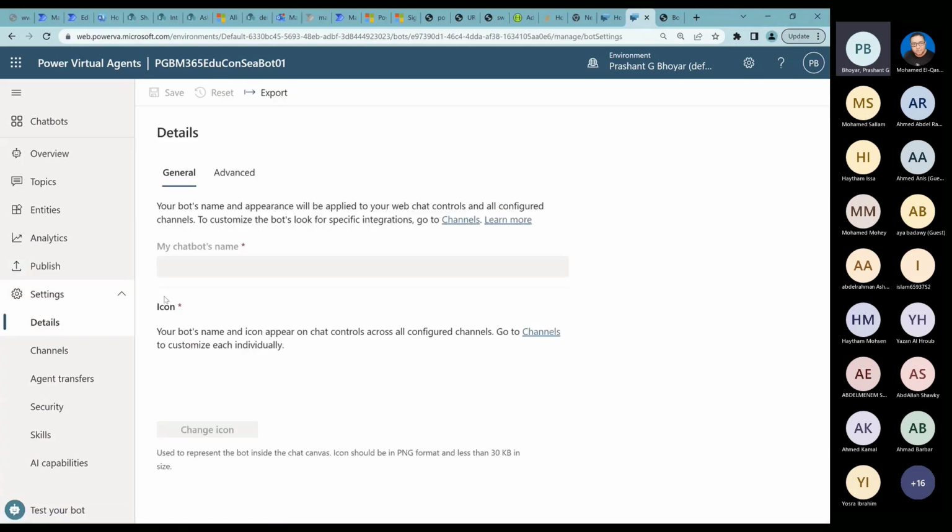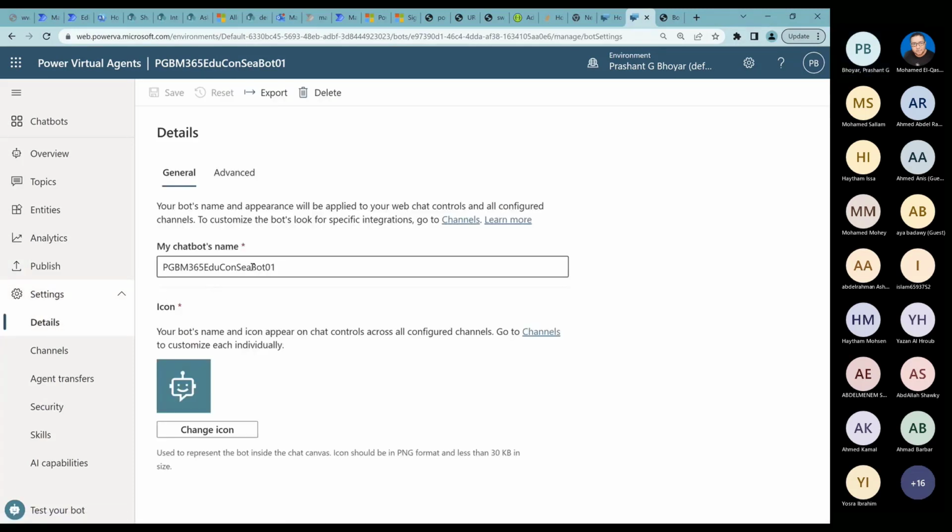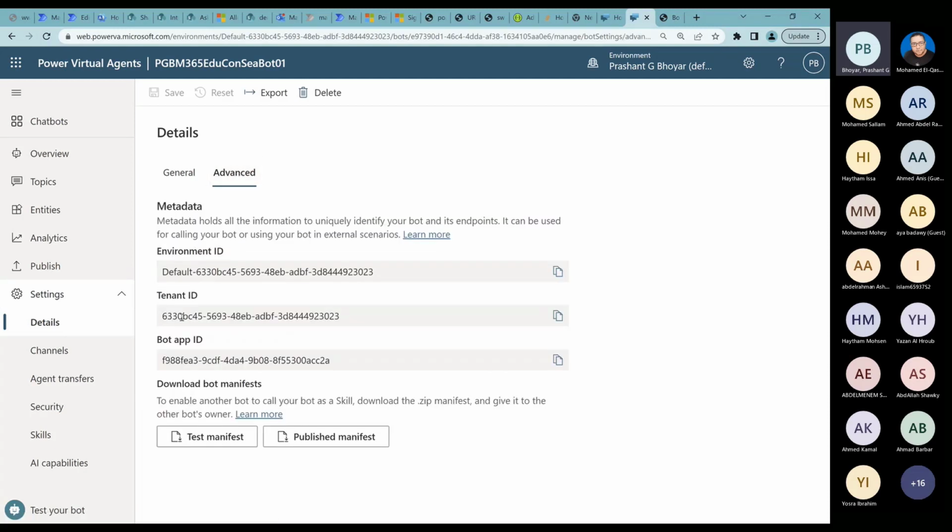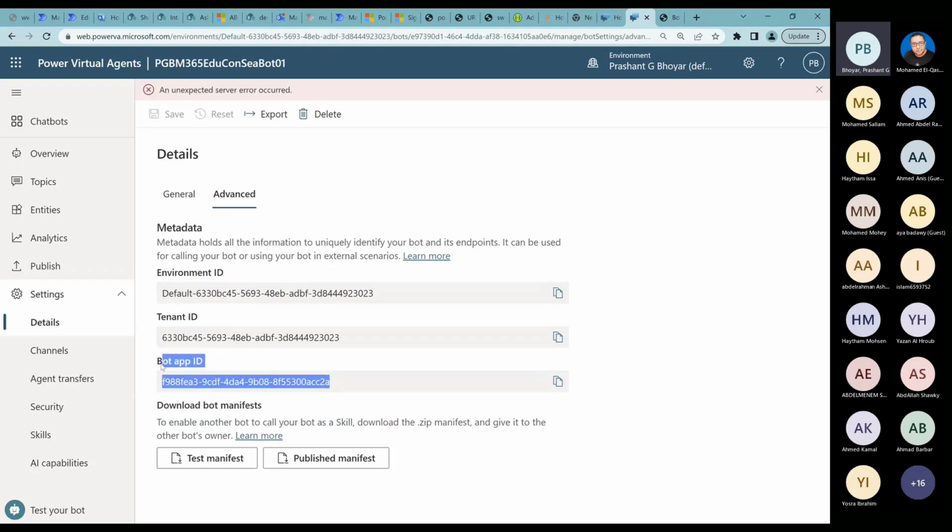If you go to details, this is where you can change the name of your bot. You can change the icon. However, your bot's internal name, that is the app ID, is always going to be unique, and it gets generated the first time, and you cannot really change that.